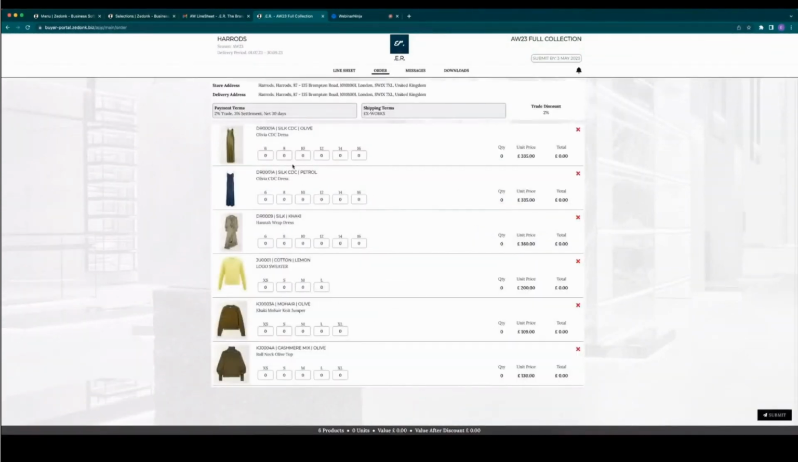Jumping back into our order, we can start to quantify this order. So obviously we are acting as if we're Harrods. We can see that the quantities are going up, the unit price and the total so far. Now, let's say Harrods doesn't have time to finish this now, or maybe there's a sign-off process that requires the buying director to have a look at this. They could come out of the portal and this would be saved.